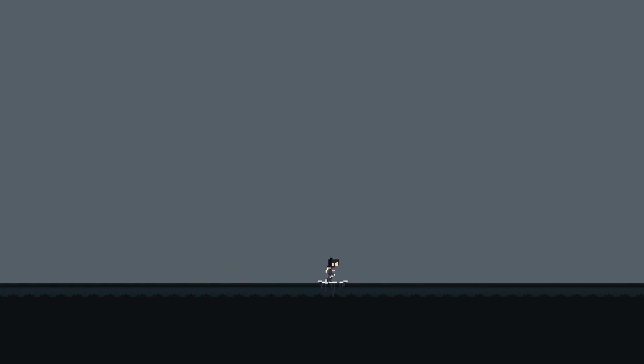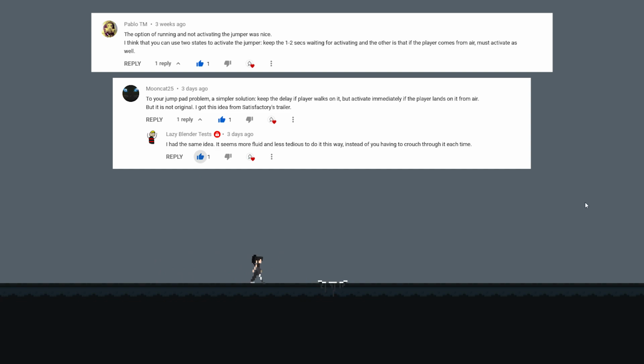Now let's get back to the jump pad for a second. After my last video, a lot of you noticed that crouching really slows down the player and breaks the flow. Some of you suggested keeping the timer and making it so that if you fall on the jump pad from the air, it will immediately launch you. The main problem here is that, yes, it keeps the flow when you run past the jump pad. However, it makes the jump pad tedious to use, because you have to stop and wait. So it kinda fixes one flow, but breaks the other.